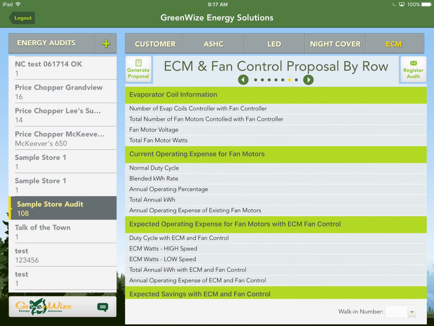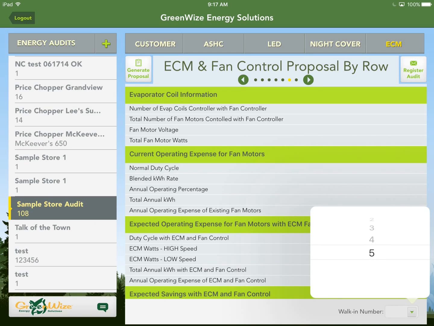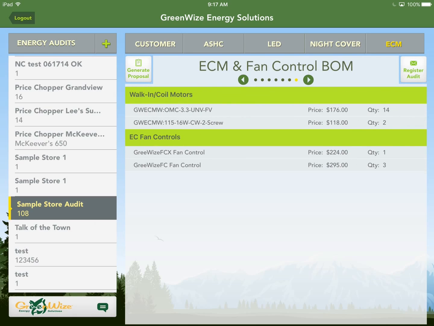And then this ECM and fan control proposal by row will allow you to see any walk-in cooler or freezer that also has a fan control on it, and so you can separate it out to see the individual savings for each one. Next, you go over and there's your ECM and fan control bill of materials. And that's pretty much the gist of the audit program.